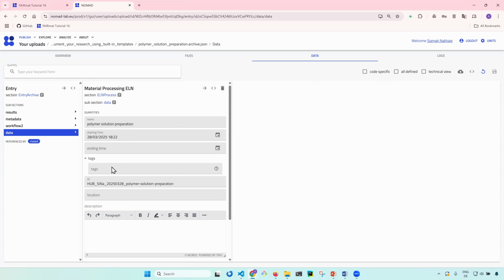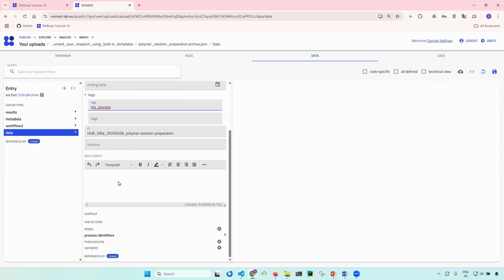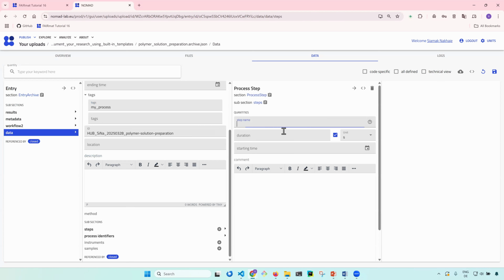So the name is already given. Date is now. Let's say the tag is my process. And I can even tell the process, like I first weigh this amount of polymer, mix it with something, and so on. So I can even add steps here. For instance, let's call it polymer weighing.